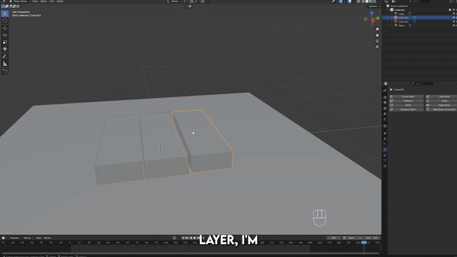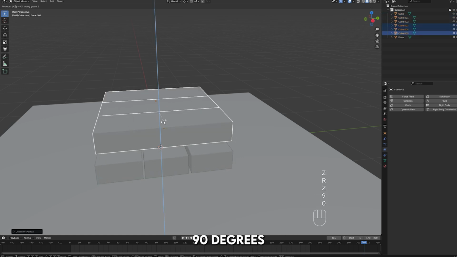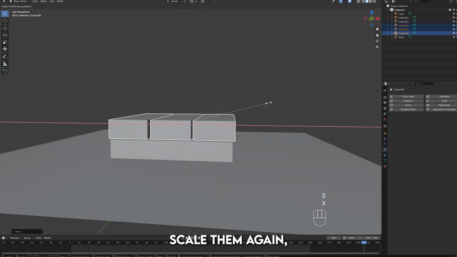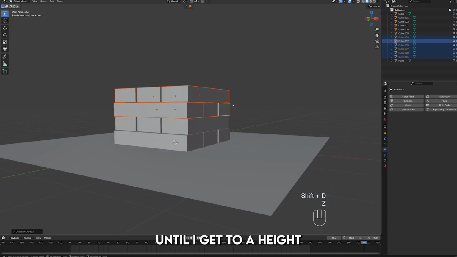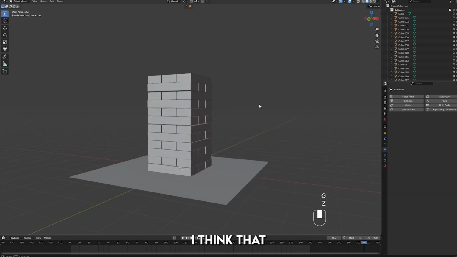Now that we have one layer, I'm just gonna select all of them, duplicate them up, rotate them by 90 degrees, and place them carefully on top of the last row. If you need to scale them again, that's okay, just make sure they line up. Then I'll select all of our objects and keep duplicating until I get to a height that I'm happy with. I think that looks pretty good.